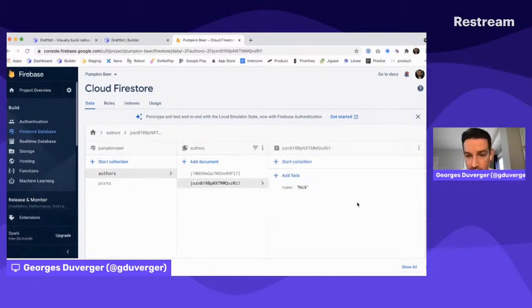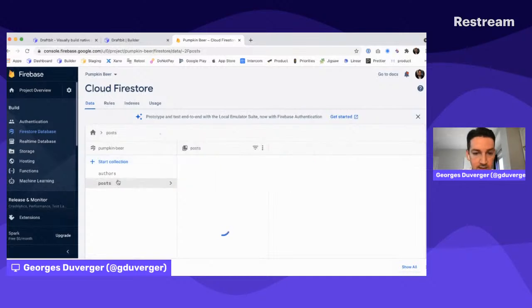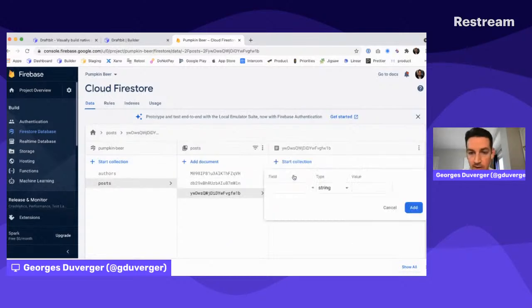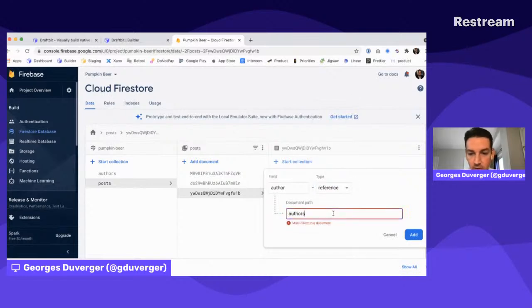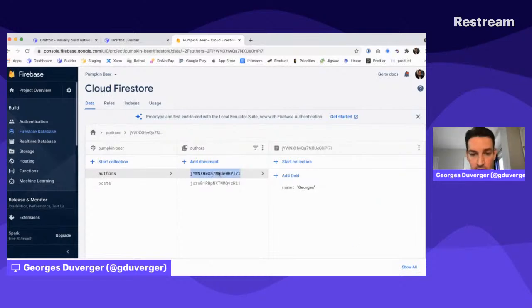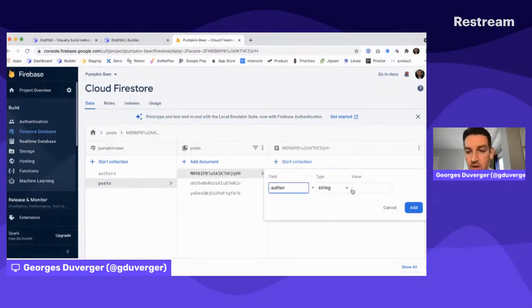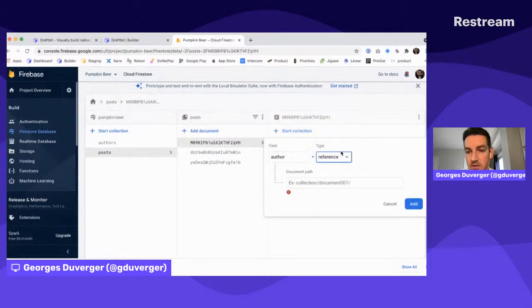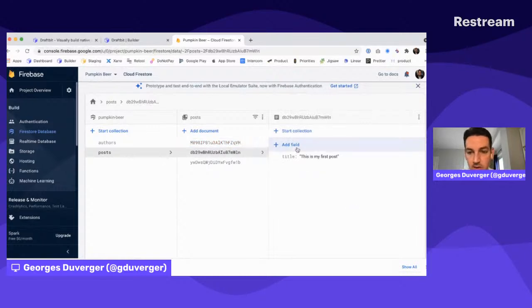So I need to get it. So this thing is the reference for Nick. So here when I do author, here we go, I can pass it a reference. And I'm going to just do author/this. Okay, so now it's a reference. And I want to do the same thing for my post. So I'm going to copy this, go here. I have another author field, and it's a reference to author. It's working well.